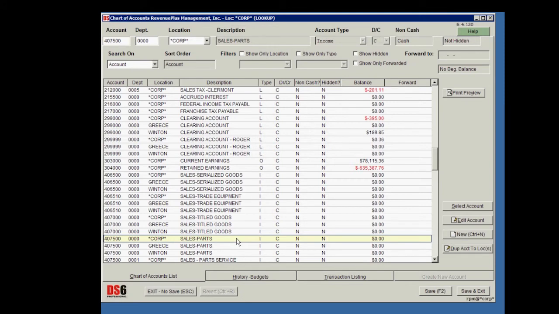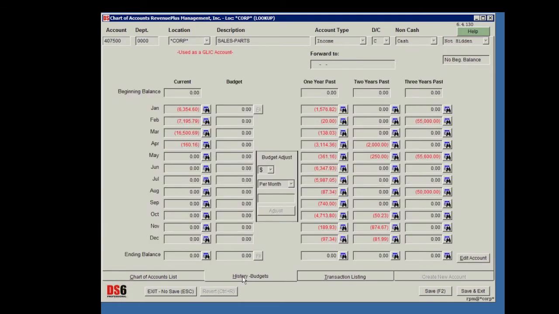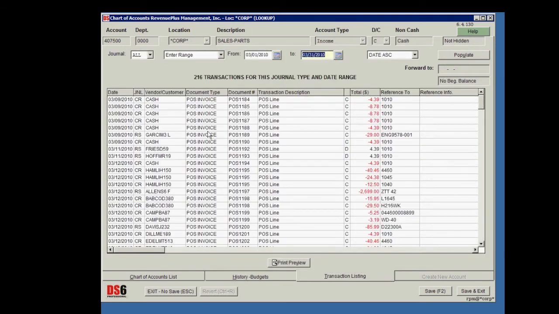Once the account is selected, I can then press Alt-H, History, or use the mouse to select the History Budget tab. The total net change, income or expense, is shown per month for the current year, as well as for the past 3. To see the two sales, we will zoom in on the detail by using the mouse to click on the button with the binoculars. We know our two sales took place current year, month March. You can see that it immediately takes me to the Transaction Listing tab.